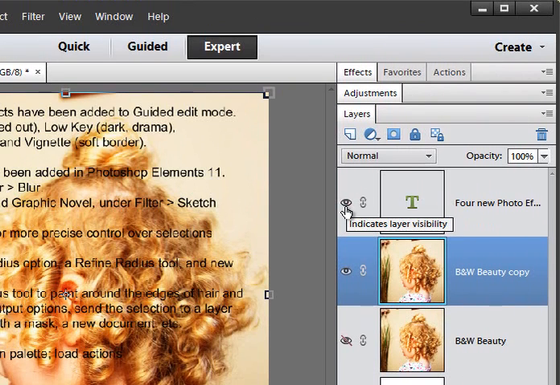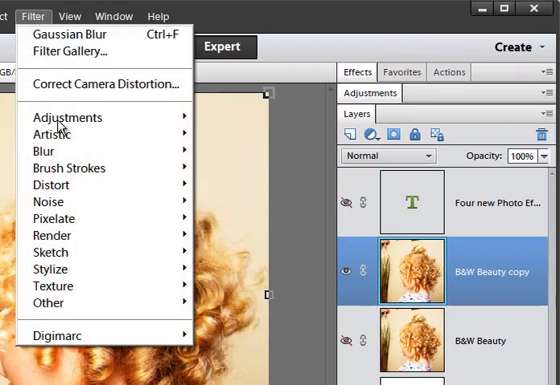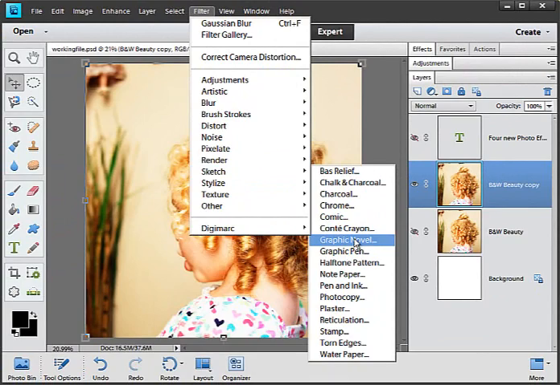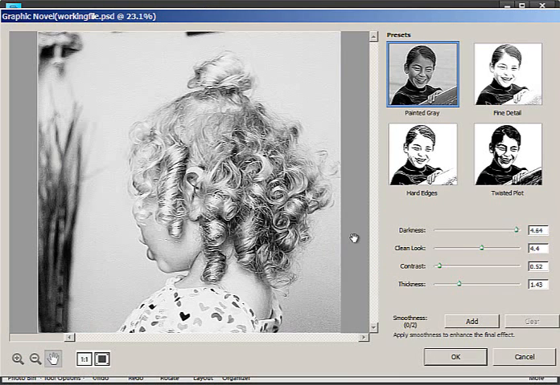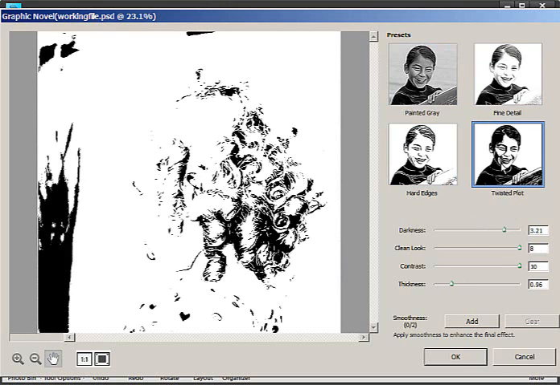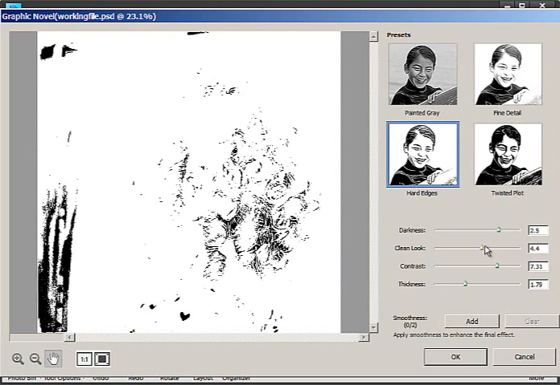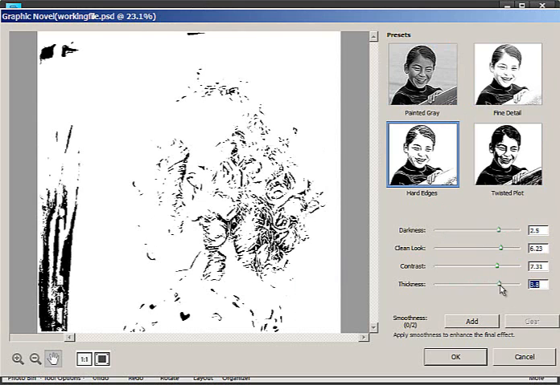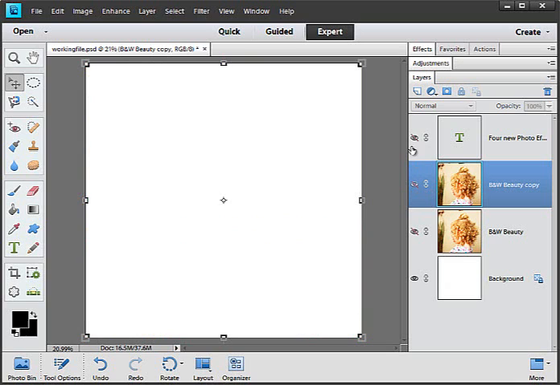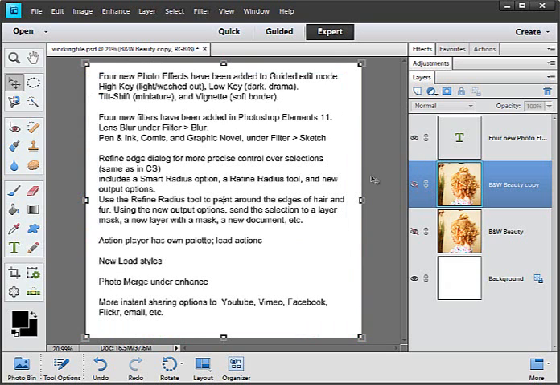The last one is the graphic novel. Sketch, graphic novel, and we have painted gray, fine detail, hard edges, or twisted plot. Kind of like hard edges if I could get more of them to come out. So there are the 4 new filters that have been added in Photoshop Elements.